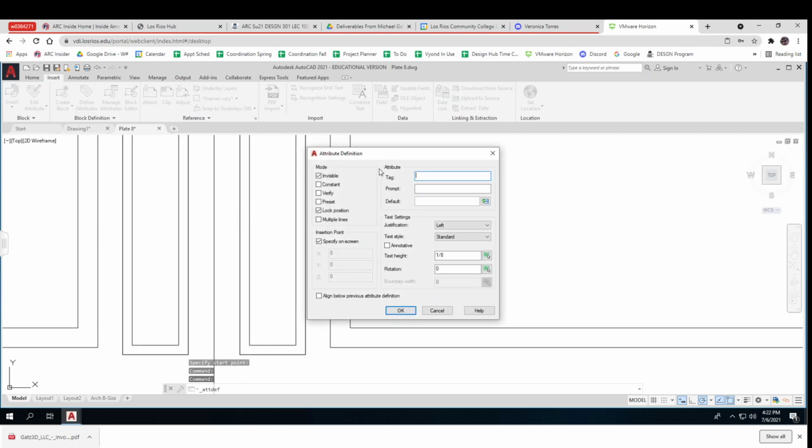And then what else? Who makes it? MFG. Who's the manufacturer? And I can put a default on here. For instance, maybe this is Home Cheapo.